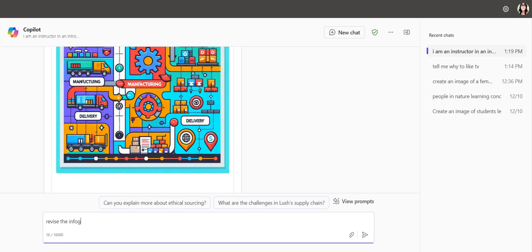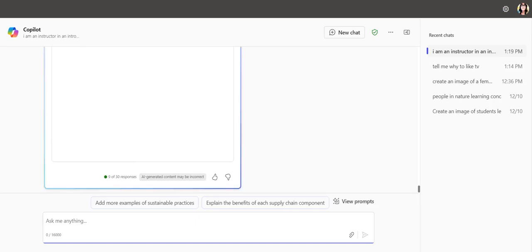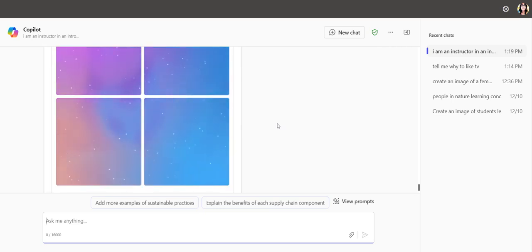Revise the infographic to make it less colorful and explain or eliminate the circle chain at the bottom. Or make it clearer. Yeah, we like clarity. Who doesn't? Okay. Again, you can try it out too. Pause it and come up with your prompts. It's going to do the little dance again. It's like, what's it going to come up with? I don't know.